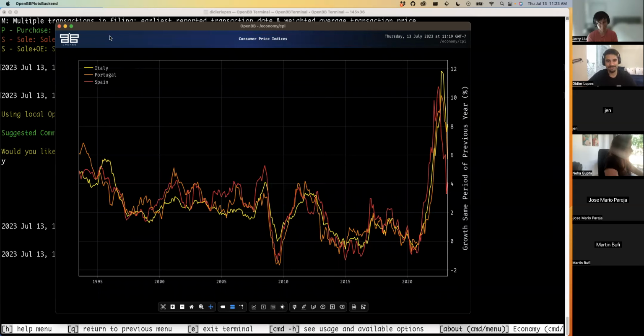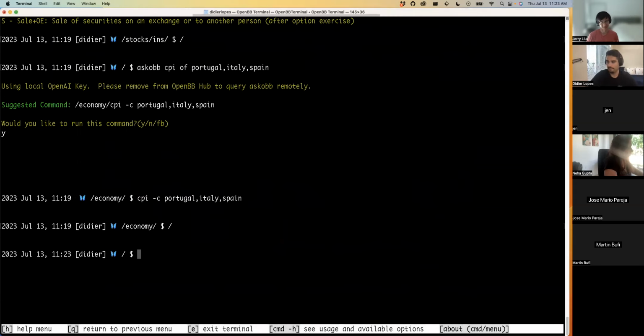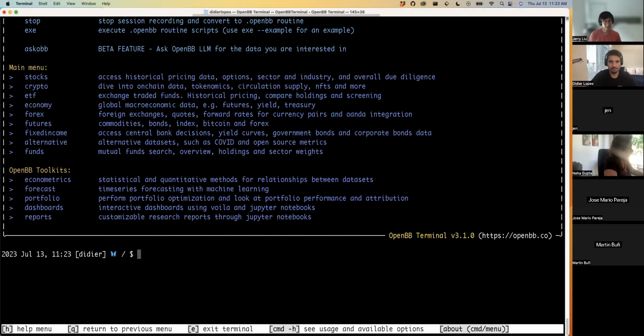100%. Maybe just to give a little bit more color to the audience. One is, do you happen to have a few more examples of, for instance, Ask OpenBB in action? And then the next part we can chat about is how the stack works. Yeah, so AskOBB, I can try any command.